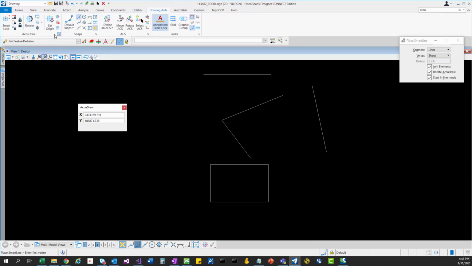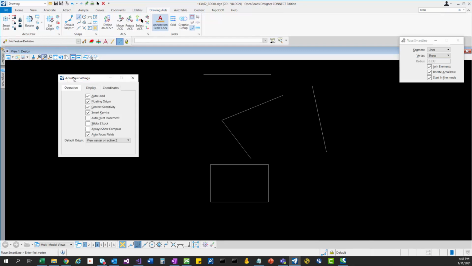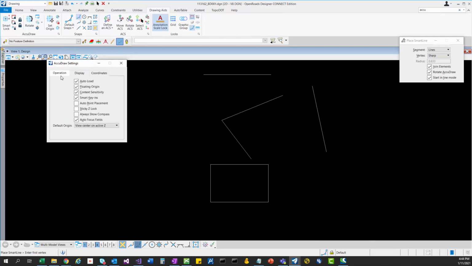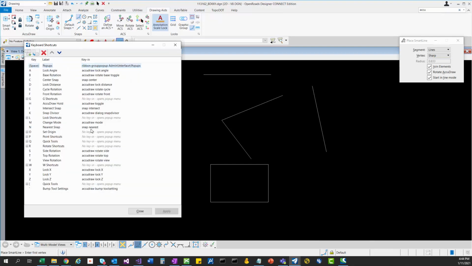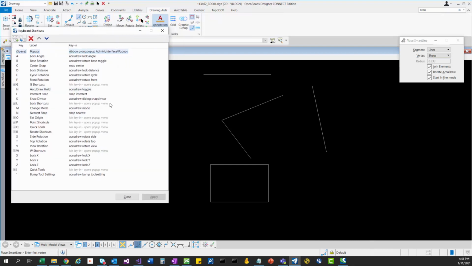And then for the settings for AccuDraw, if I click this little button in the corner, I can open up AccuDraw settings. There you can see some of the default settings like auto loading. If I go to the display, you can control some display things. I can open up the shortcut key-ins. That's where I think a lot of the cool features come into play, is utilizing these shortcuts. I'll go over some of these.